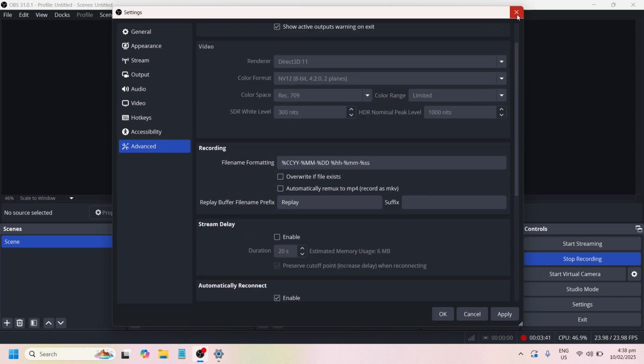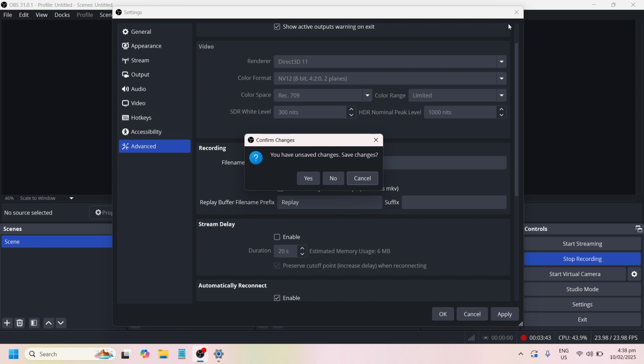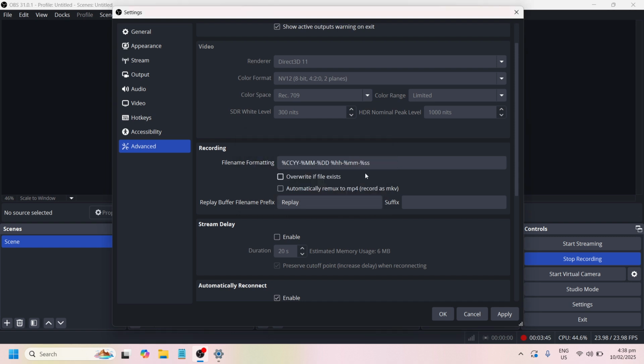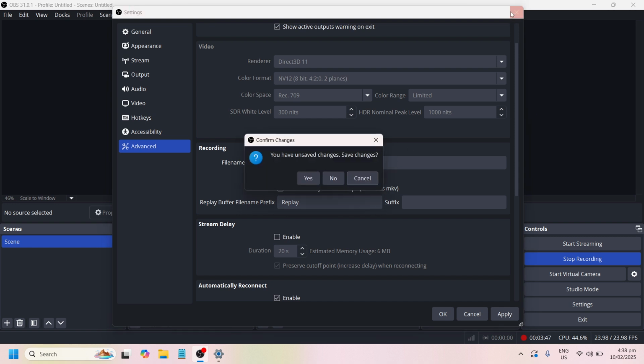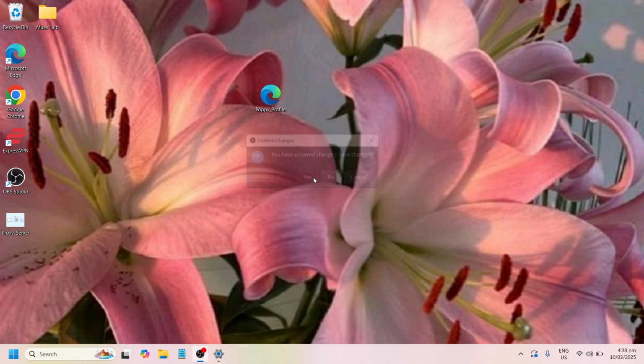After that, you can close this and you can start recording. Once you start recording, you just have to stop it once you're done streaming or recording, and you're good to go. So that is the perfect settings of OBS for a smoother recording experience.